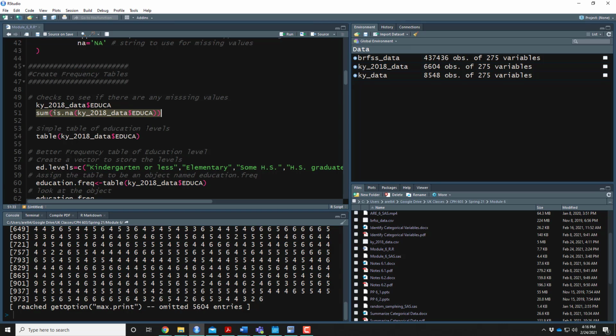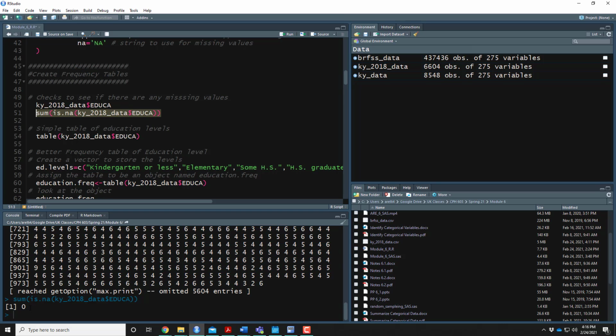To use this line of code to see if there are missing values, the only thing you're going to have to change is the name of the data set to be your data set and the name of the variable you're interested in. What this code is doing is going through, and for this variable, it says true or false whether or not there was a missing value, and then it sums all those up. So this gives you the total number of missing values. If I run this line of code, we see 0. So this particular variable for the Kentucky data set had no missing values. It's possible in your data set there are missing values for this variable.